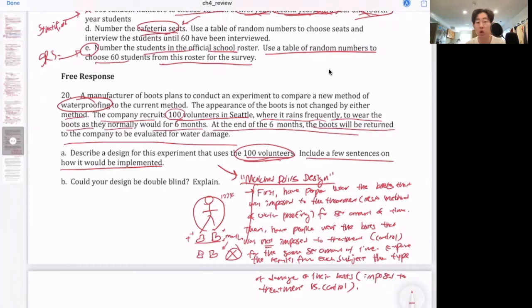Okay. Don't give me 1 or 2 sentences for the test, by the way. You have to make sure you have a really good chunk of short answer, more than 1 or 2 sentences, basically. Could your design be double blind? Explain. Yes, particularly because double blind simply means that the subject and the people conducting the experiment don't know what type of treatment they're receiving.